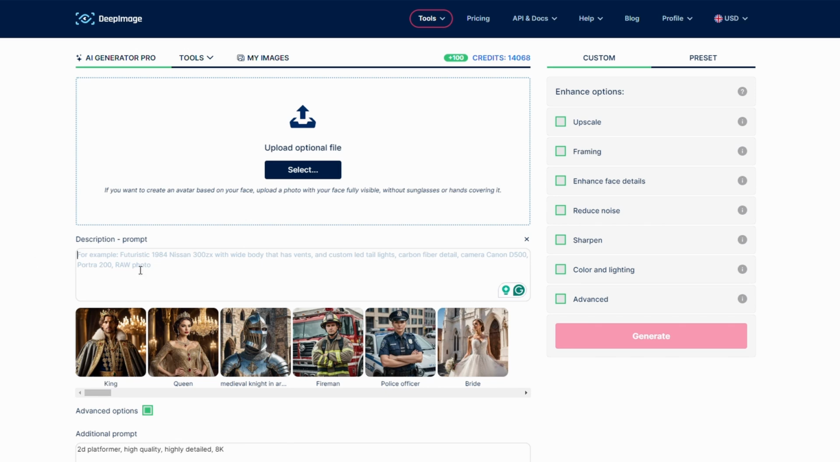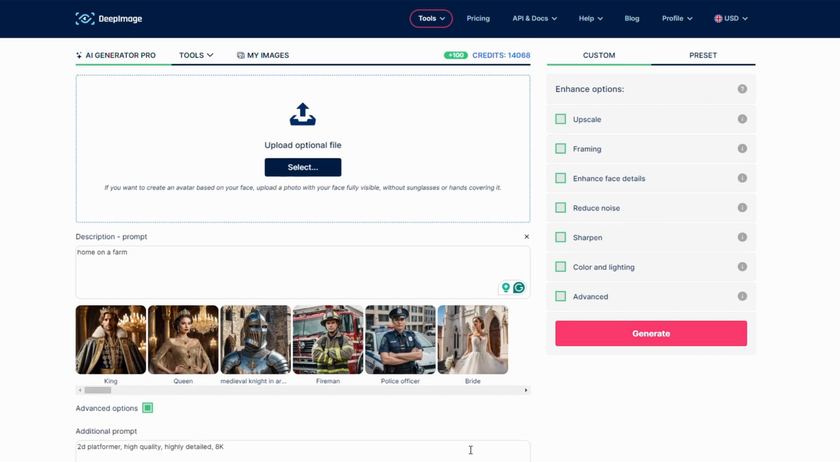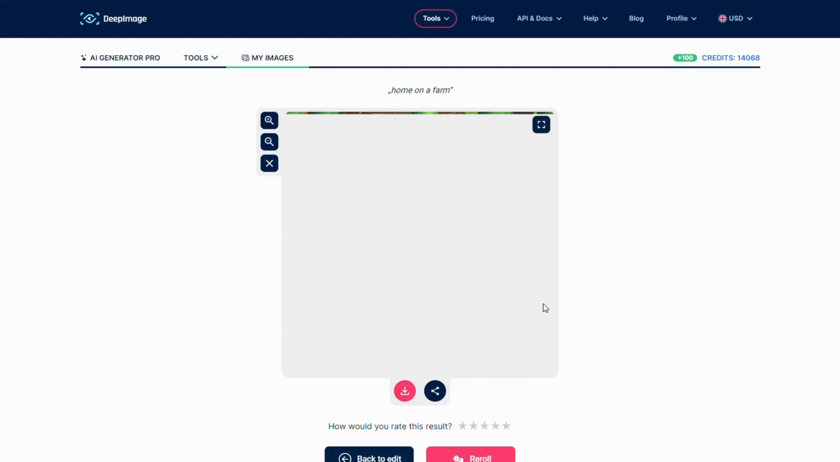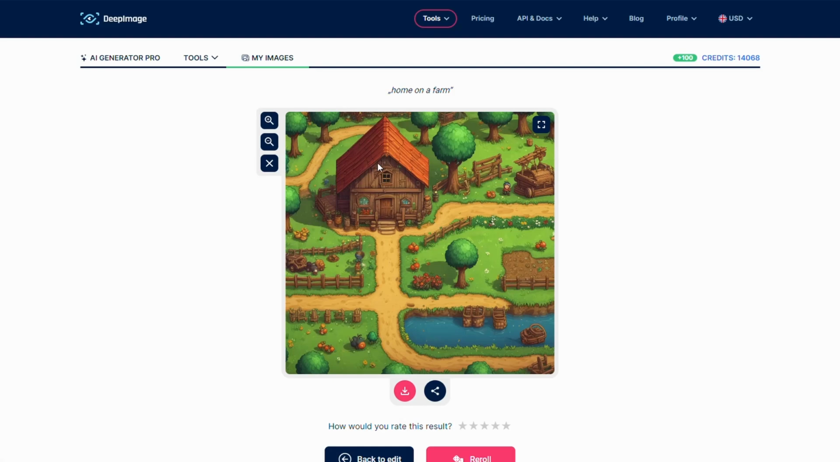First of all, Generator Pro allows us to generate images based on text. Let's write some text right now. For example, home on a farm. And without checking any other options, let's just click generate. And now, as you can see, the image is processing and it generated a little bit of an image.